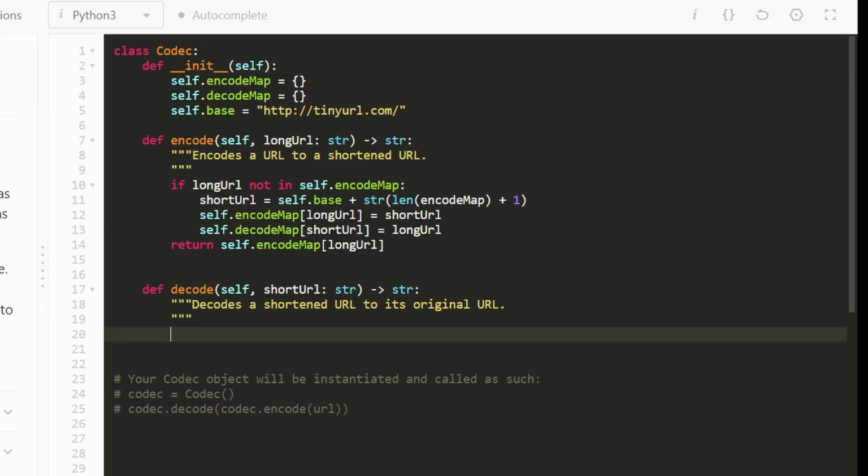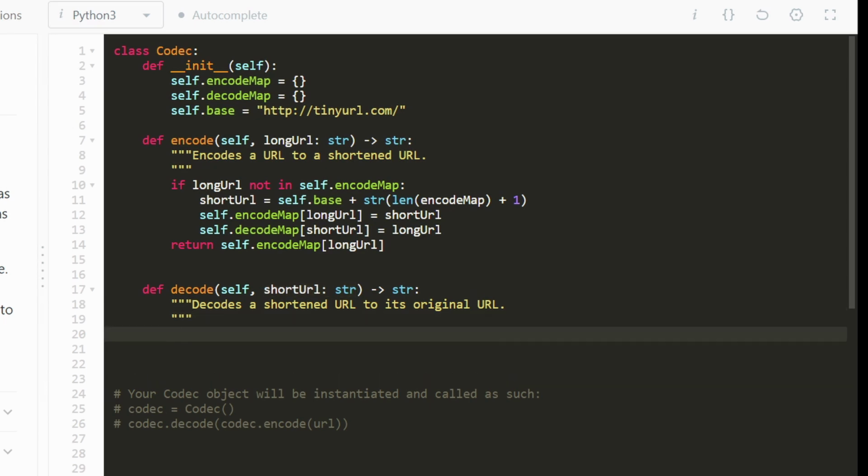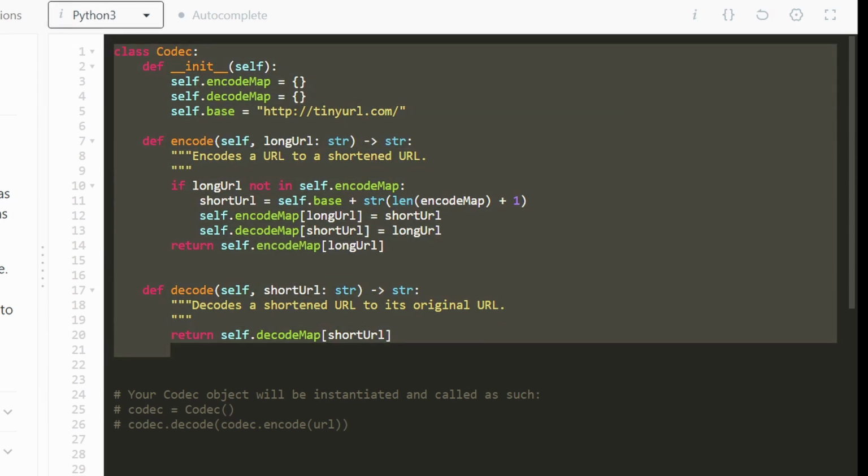The decode function is actually even easier, because we're guaranteed that this is a short URL that's already been encoded before. It's convenient for us, they're only giving us valid input. So all we have to do is return the decoded version. We can say self.decode_map, decode this short URL, and then return the long URL. This is really all we have to do, because we're always given a valid short URL. It's always going to be able to be decoded. This is the entire solution.